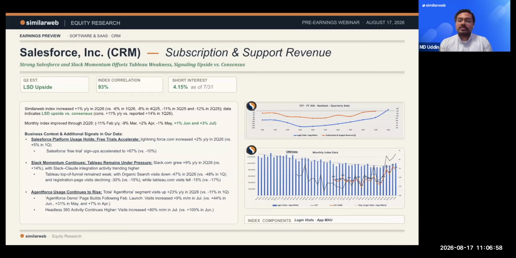Across core platform usage, Lightning Portal activity held steady, and Salesforce free trial signups accelerated in Q2. Specifically, small business trial activity accelerated in the quarter, indicating a positive monetization read-through for H2. Slack remained positive, helped by developer and integration activity, with cloud integration activity within Slack also moving higher month over month. Tableau, on the other hand, continued to lag.